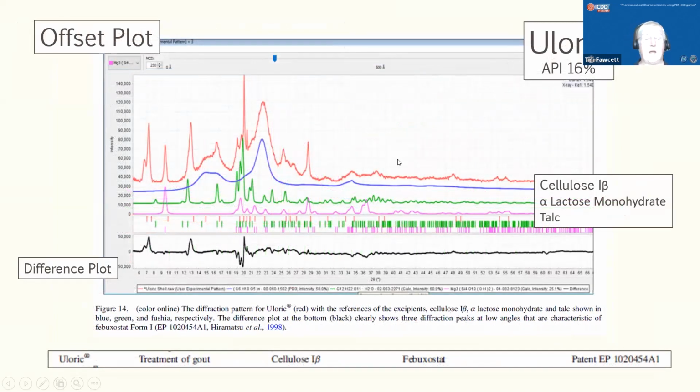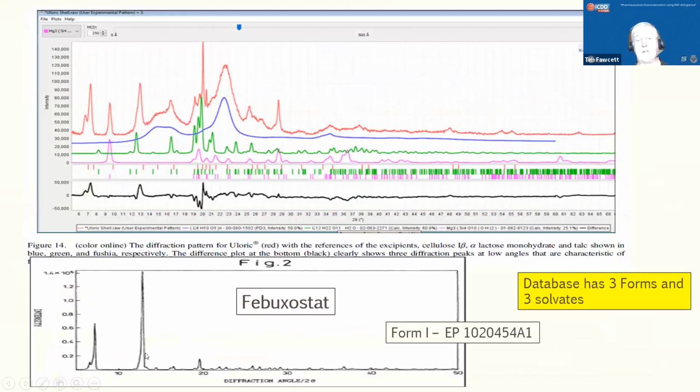And I'm going to go live now, but here's another case with Uloric, and we match that up with Febostat. So here's a case where we have 6 entries in the database, but we didn't have the key one, which is this form 1 in a patent. I am told that's in process right now, and we'll probably have that in the next release.